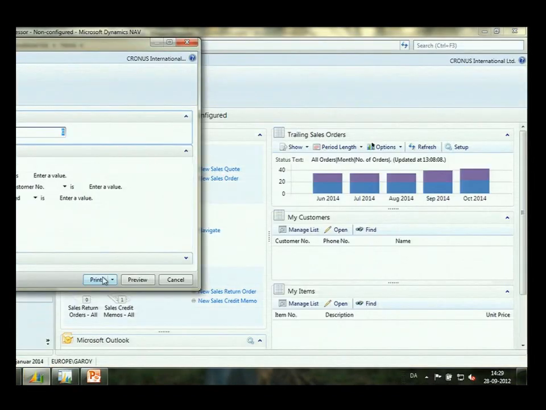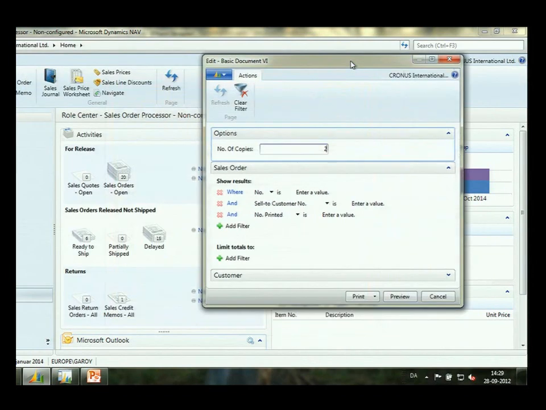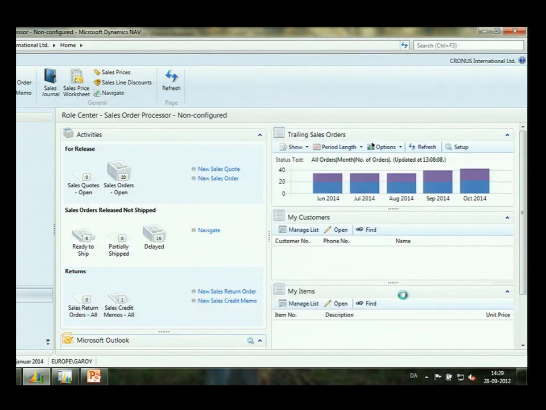I have pre-built some examples in here, but first I'm going to show you what my final goal is in this example. So, this number of copies, everybody knows it. It's there in all document reports. Let's say I set it to 2.